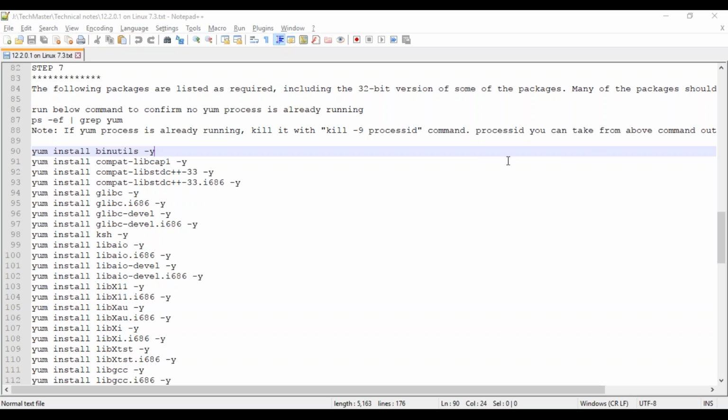So yesterday we started the Oracle 12c installation process, and we have seen several steps, and we stopped at the point that we need to go ahead and install some extra packages. So let us continue with that. So these are the RPM packages which we need to install.